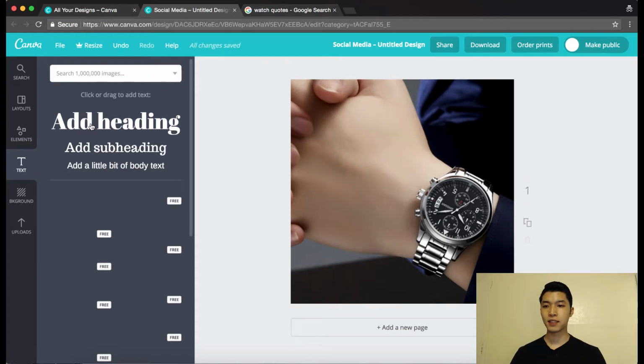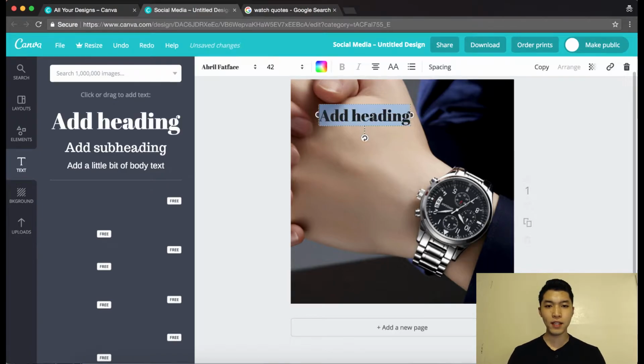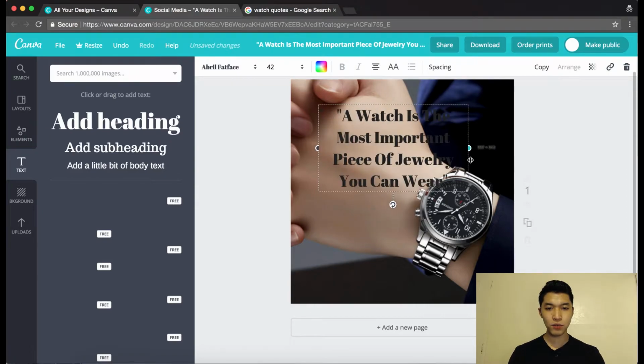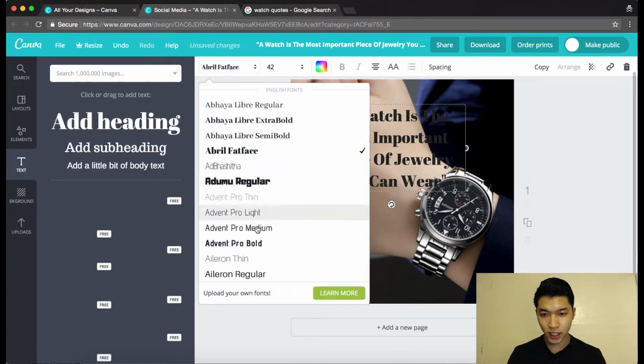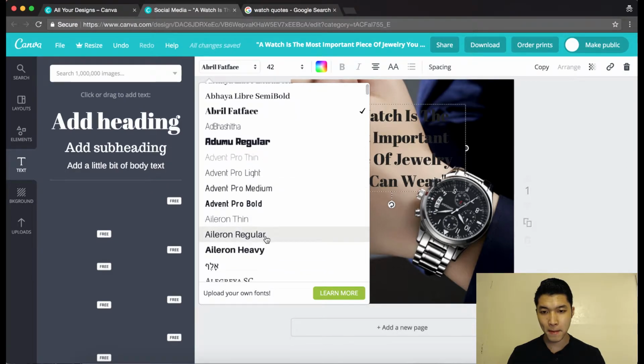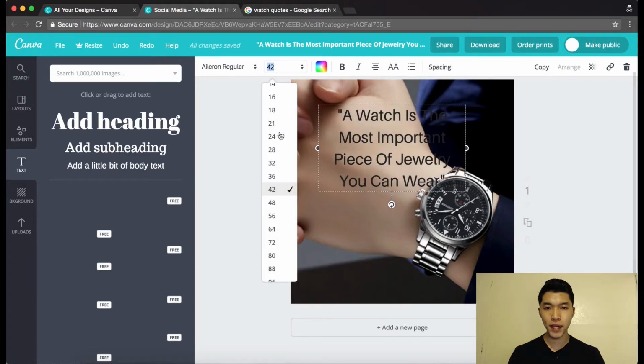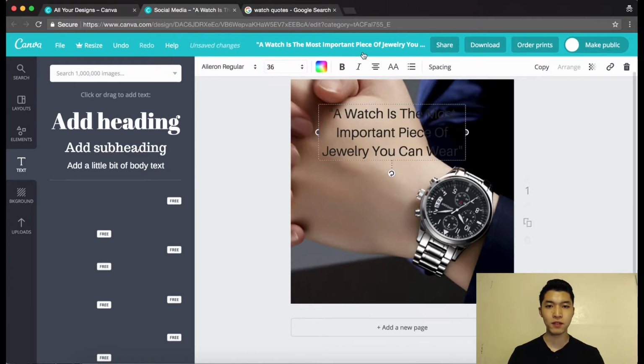You're going to go to text and just drag the text element into the square. So now it's on there. You can edit and just use the quote, type it in, resize it to how you like it. So I'm going to change the font to that one. And now I want to make it a little bit smaller because it looks a little bit too big right now. So make it bold. Stretch it out a little bit.